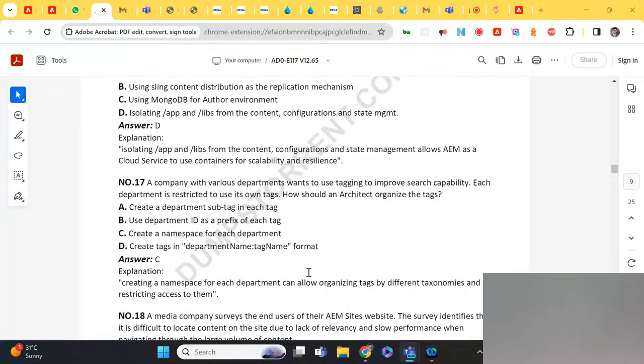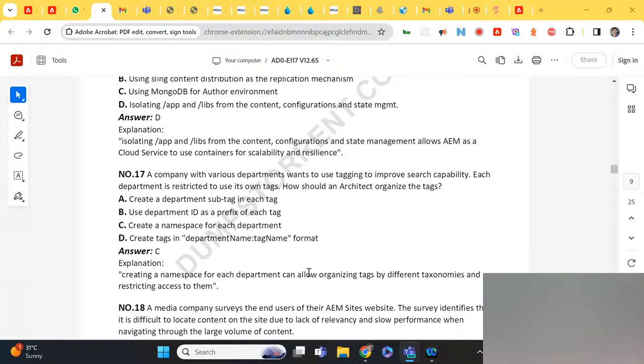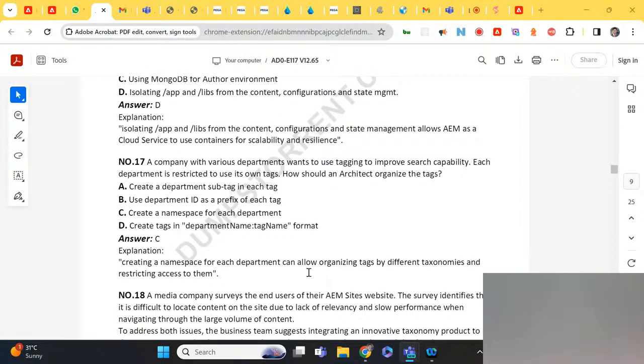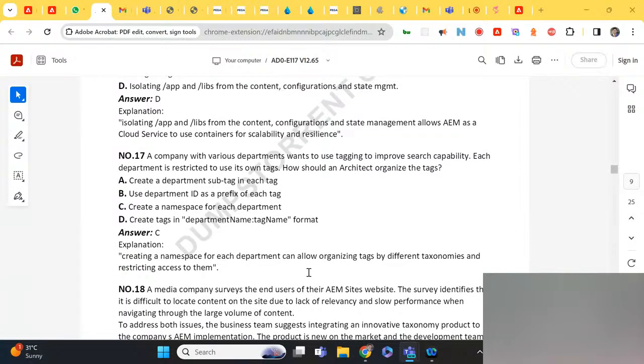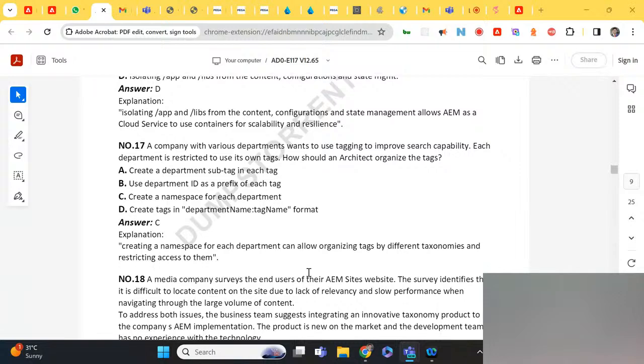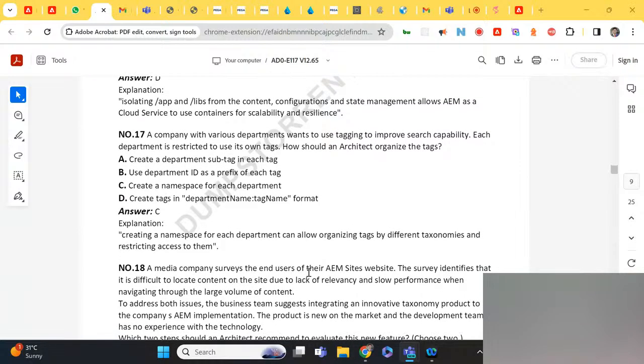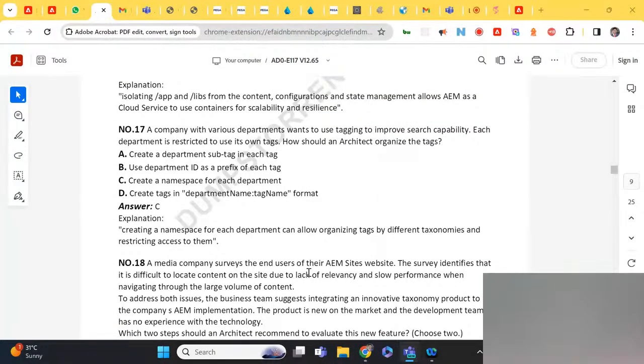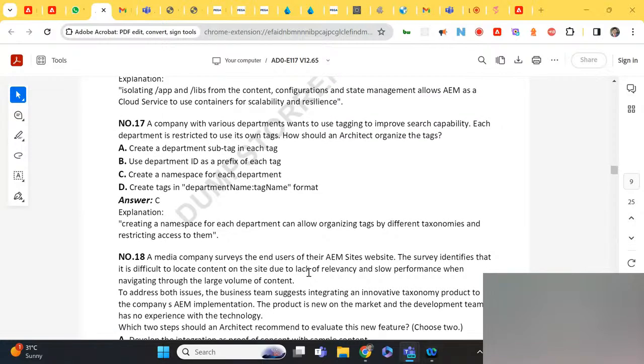Next question. A media company surveys the end users of their AEM site's website. The survey identifies that it is difficult to locate content on the site due to lack of relevancy and slow performance when navigating through larger volume of content. To address both issues, the business team suggests integrating an innovative taxonomy product to the company's AEM implementation. The product is new on the market and the development team has no experience with the technology. Which two steps should an architect recommend to evaluate this new feature?